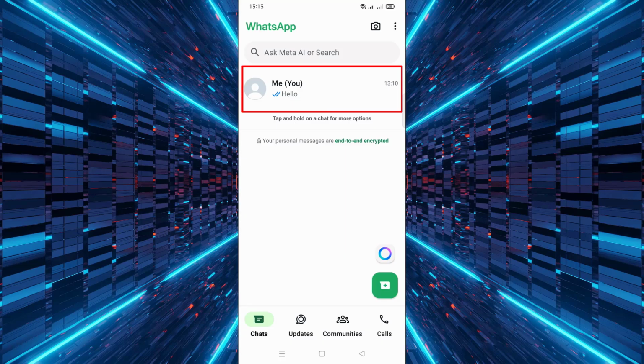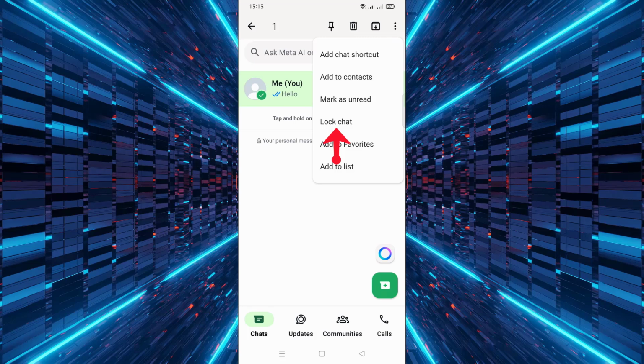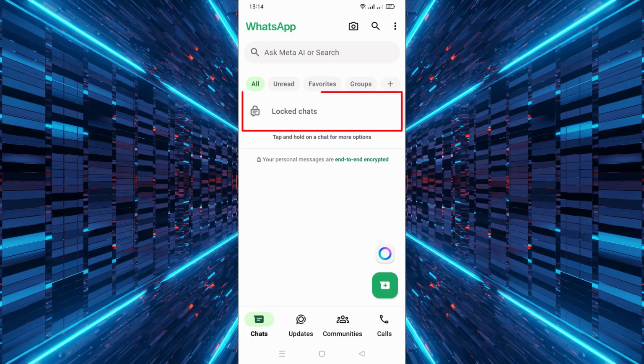Go to the chat you want to lock. Press and hold on the chat, then tap the three dots in the top right corner. Select Lock Chat. Tap Continue, then enter your device's screen password. The chat is now locked.